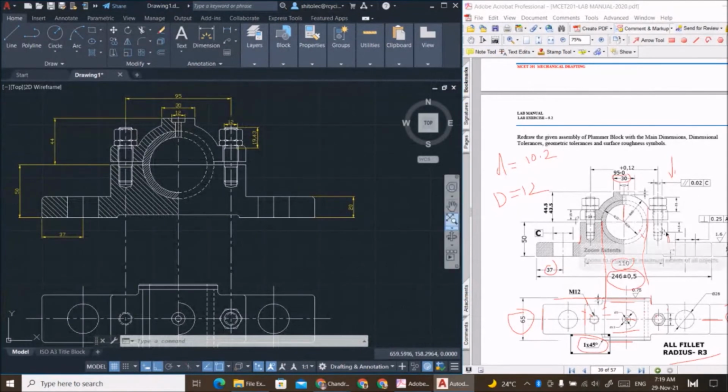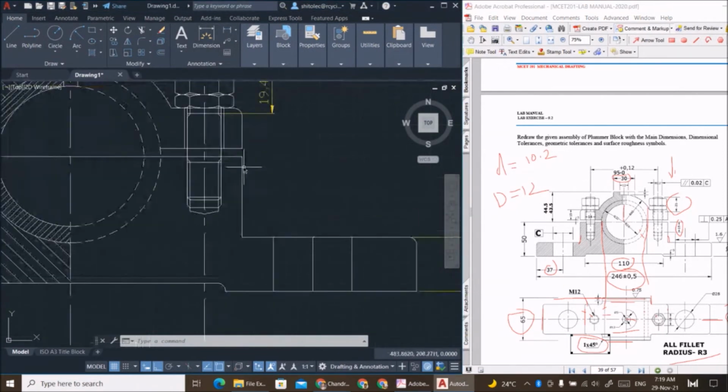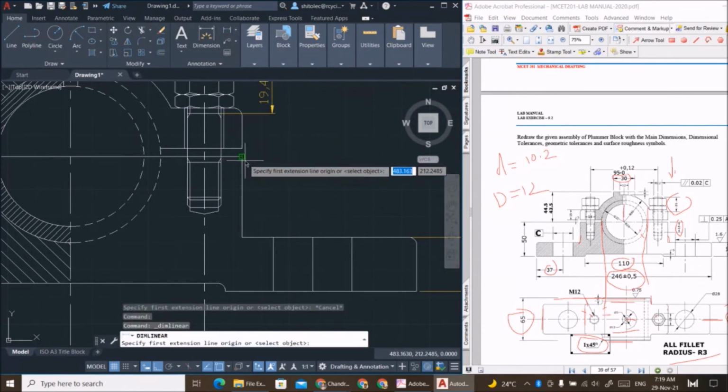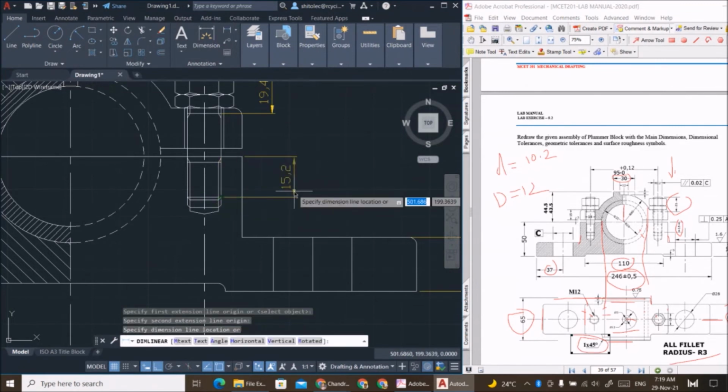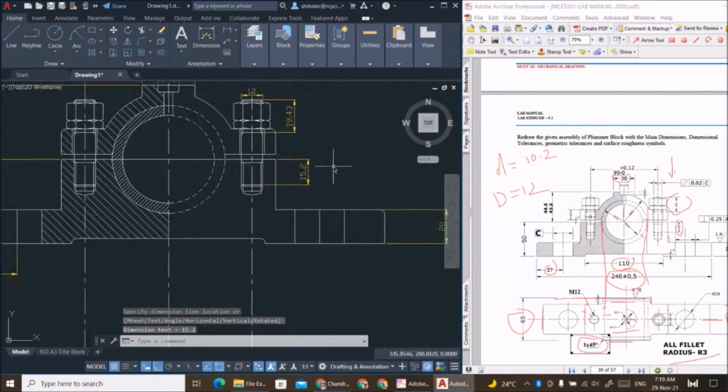90, 15. Yeah, this dimension I didn't notice and I assumed while drawing, so it's not so important, but we will mention it as it is given in the drawing. So 15 is the thread length from this as 15.2, doesn't matter.